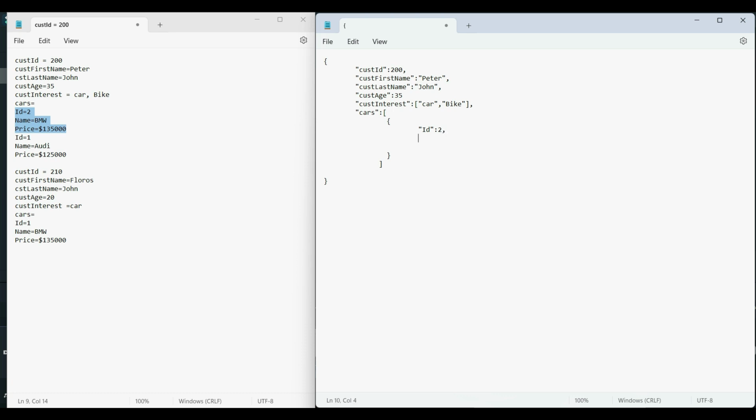We are not going to add it inside double quotes, and then the name of the car, which is a string, we are going to add inside double quotes, which is BMW. Now we are going to have another field, which is price. So let's have the price here as a number, which is the price of the car. Now we have another record inside this particular customer. So this customer has another car, which is Audi. So we are going to add another object, which is a JSON object.